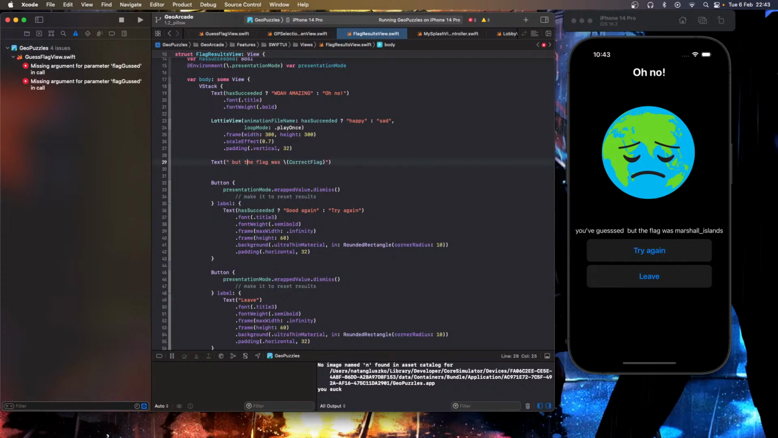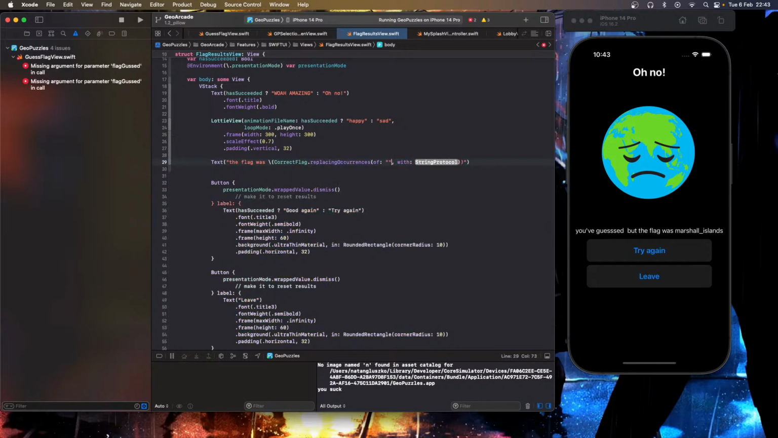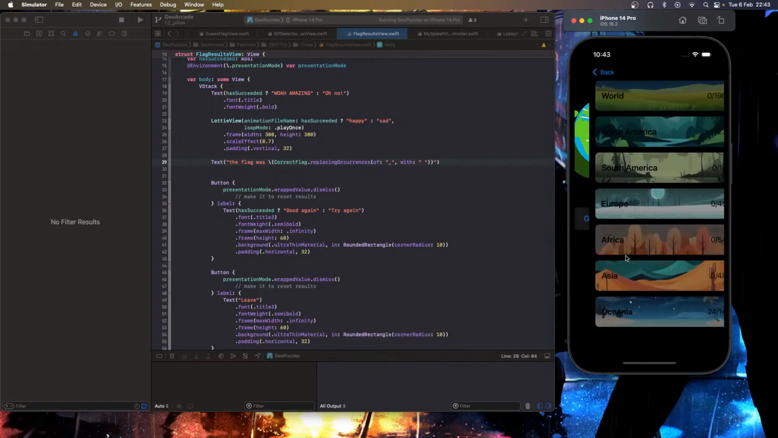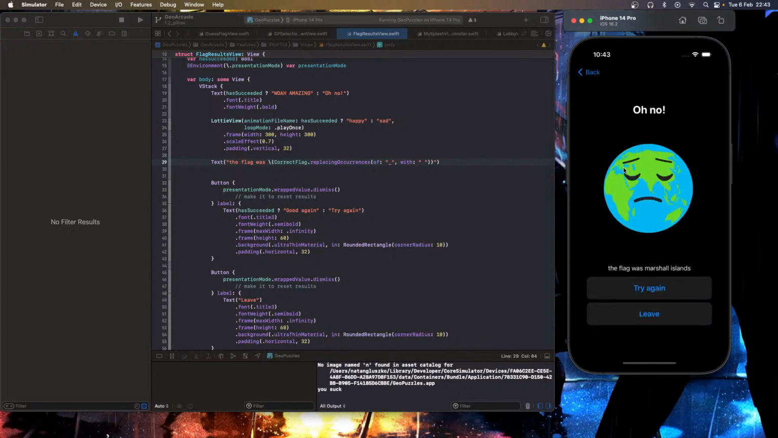And the flag was, and we want to do something here. Dot replacingCharacters of this with a space. So this should make it work when we get, like, not this country, Vanuatu. Give me one with two names. Marshall Islands again, perfect. Issued space.